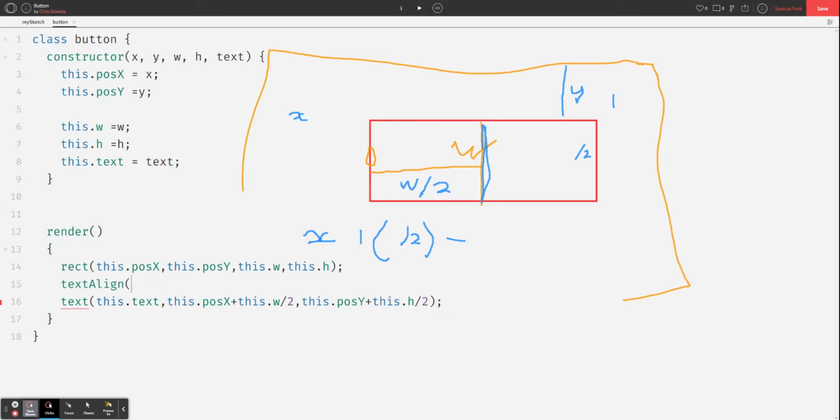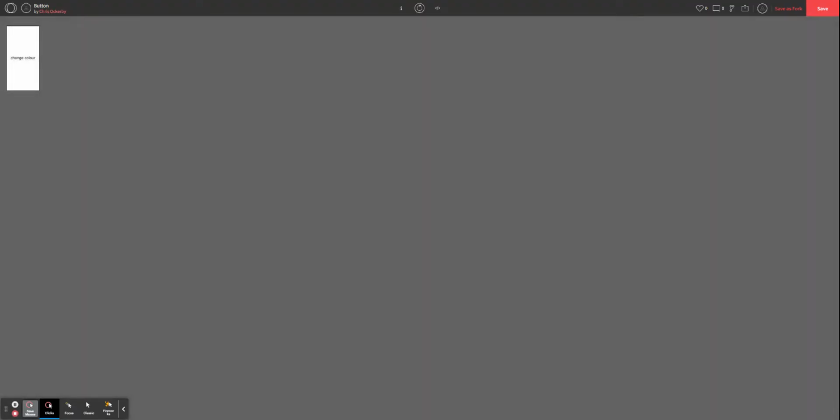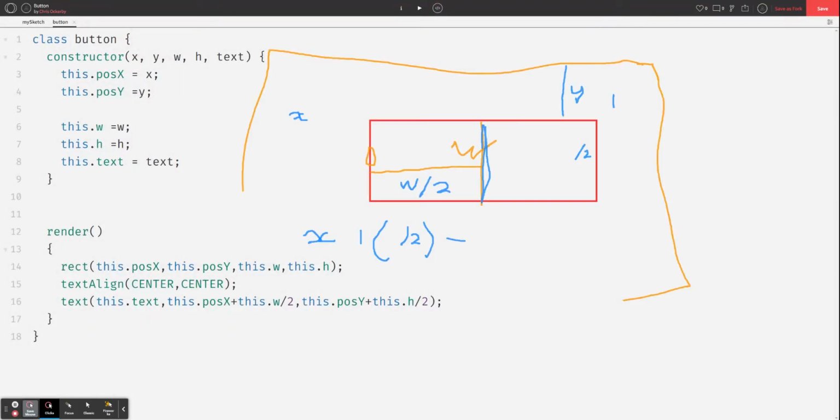Oops. Now this is where a case sensitive comes into play. Center. Pretty sure that's the line of code we need. It might be a little bit different. We'll find out. Nope, that one put it in the center. So I put it in the center on center. And that's the line of code we need.